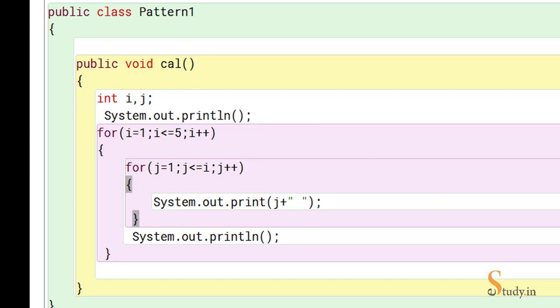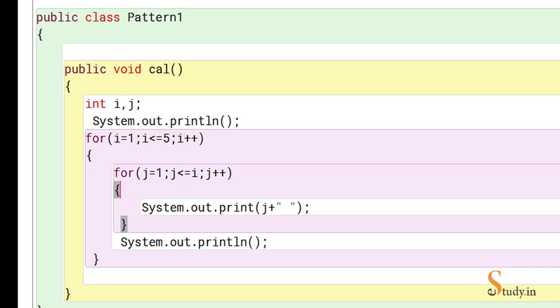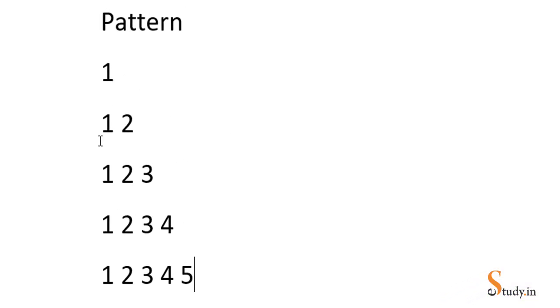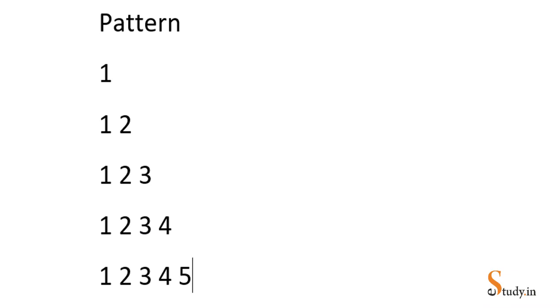Now let's understand this code. What is happening here is, see, this is the output that we want. We want 1, 1 2, 1 2 3, 1 2 3 4 and 1 2 3 4 5.